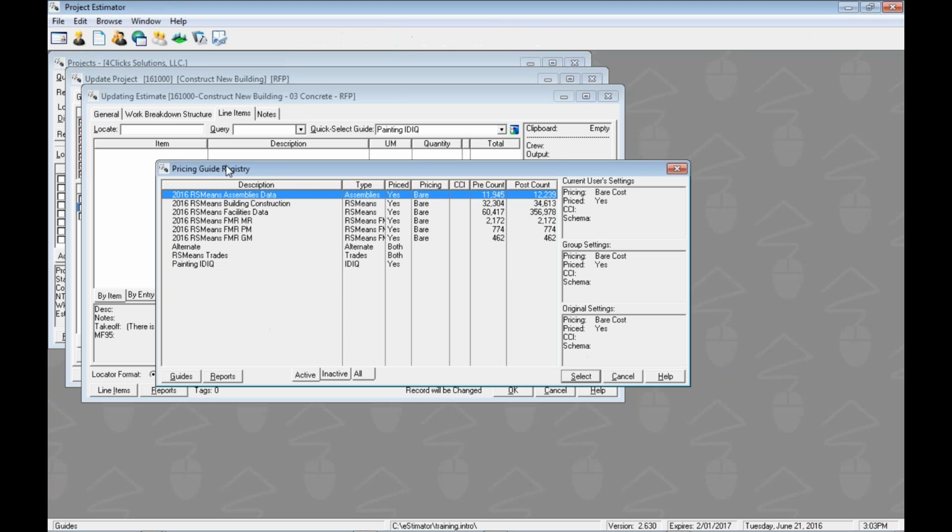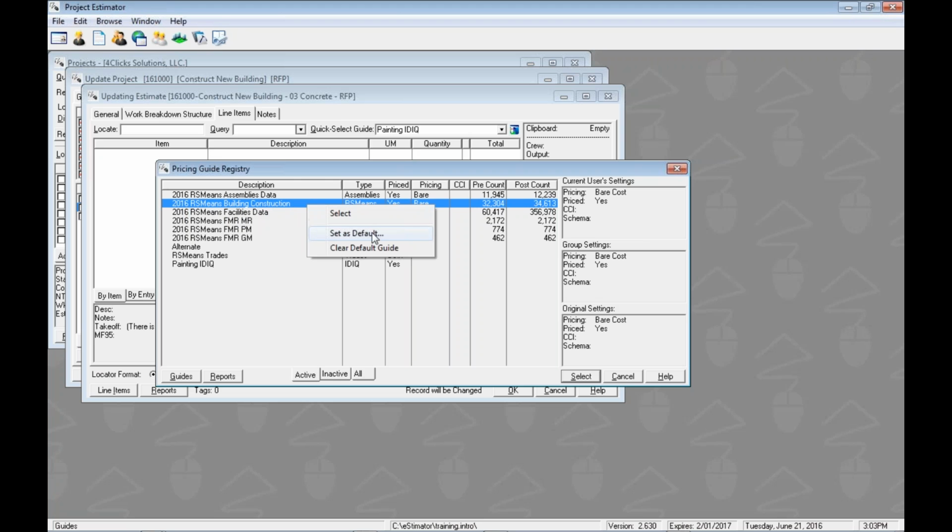The first time we run it, it opens up the Pricing Guide Registry window because we don't have a default yet. Let's go ahead and set up the Building Construction Cost Data, or the BCCD, as our default pricing guide. How do you think we would set this as our default? That's right, I heard some right clicks out there. If we highlight it and right click on it, we see that the second option down is Set as Default. Right now there's no asterisk anywhere. When we click on this, that'll set up an asterisk right next to our Building Construction, and it will be our default. Okay, so let's take a quick peek here before we do anything else.